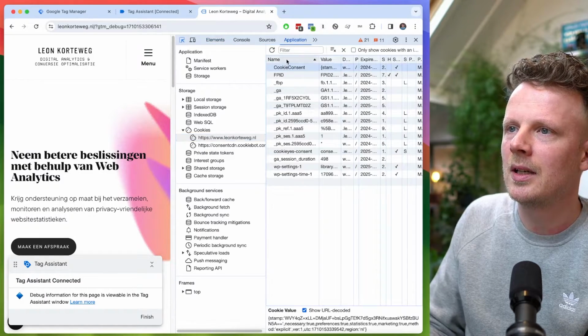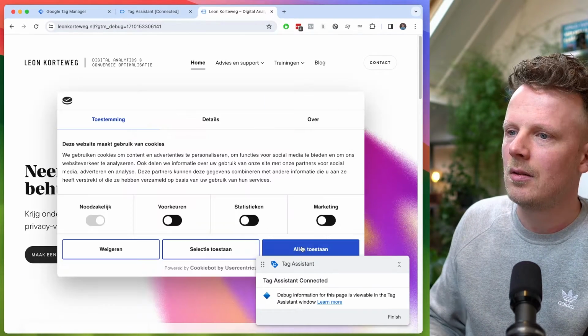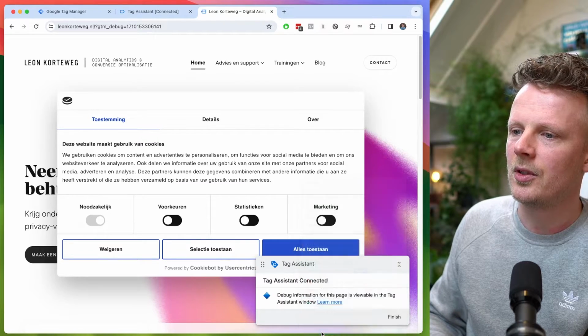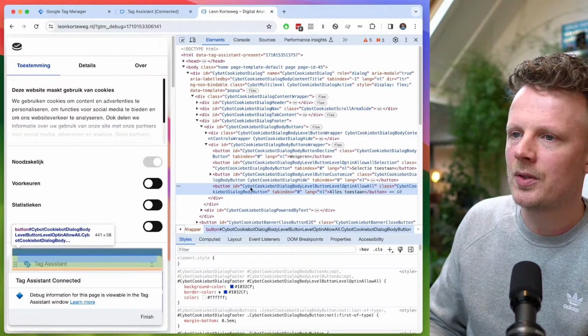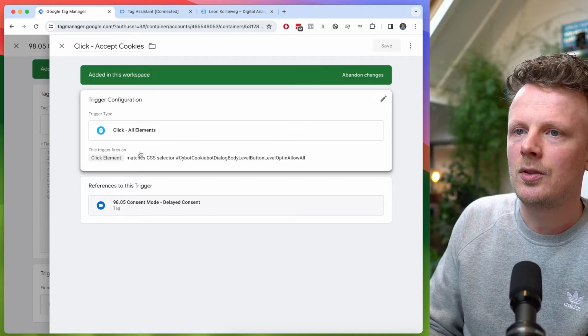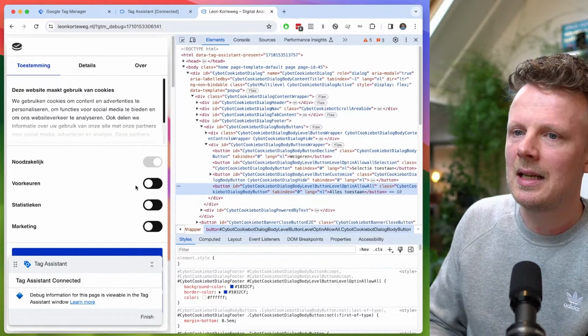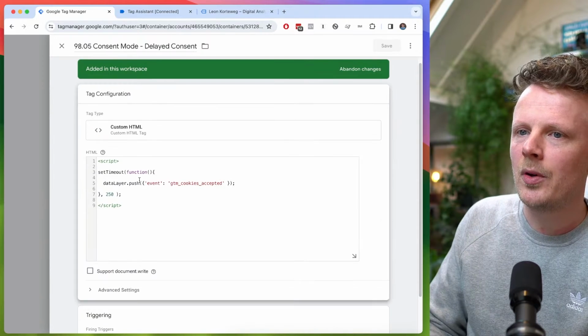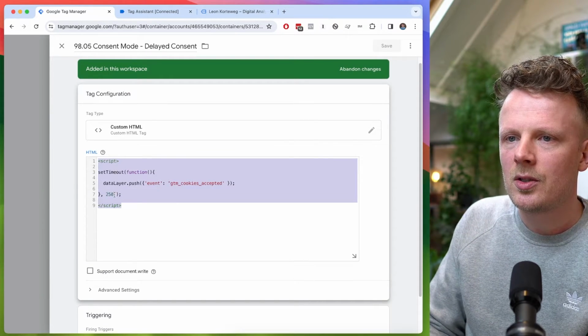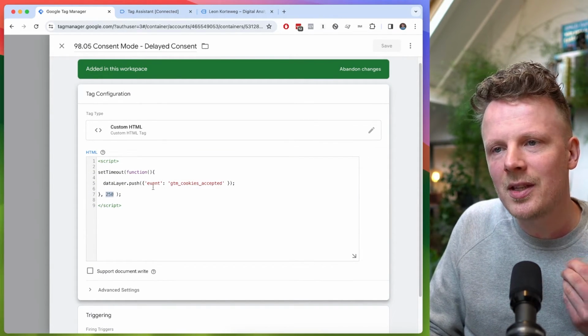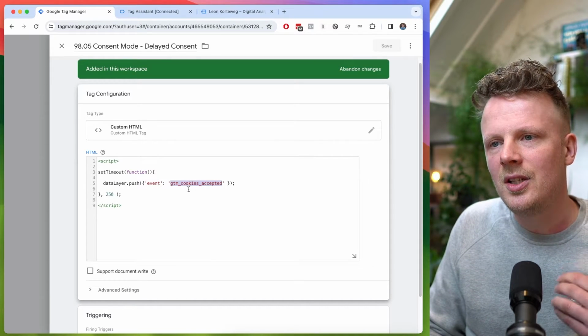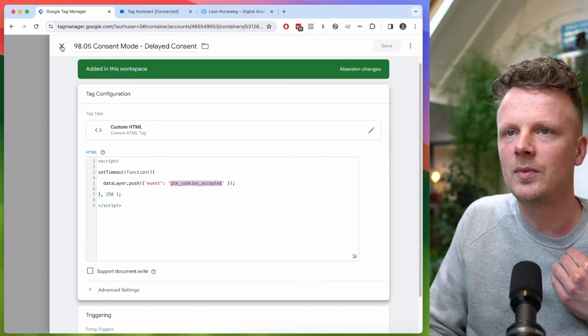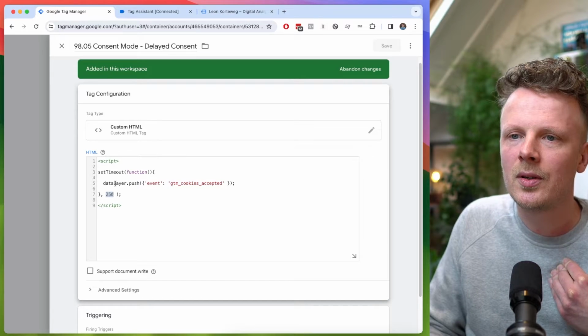bring up my cookie banner again. I've basically inspected my accept all button. So inspect, and here there's a button with ID. I made a trigger to fire every time somebody clicks that accept button. Whenever somebody clicks the accept button, I'm running a little bit of a script. So I'm going to wait 250 milliseconds and then I'm going to say GTM cookies accepted. Well, why do I want to wait 250 milliseconds?